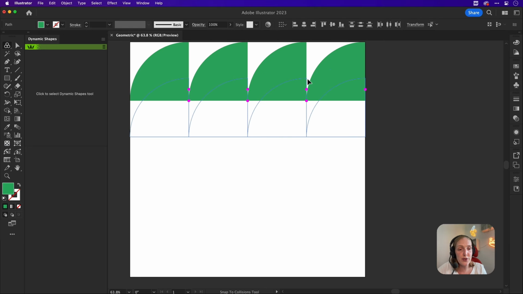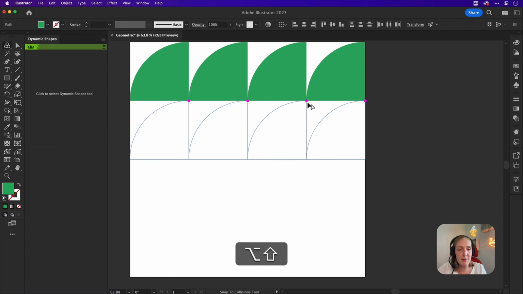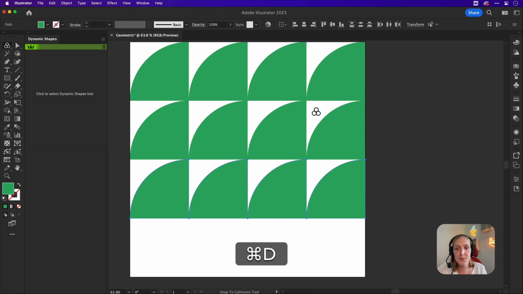So remember, we want to hold the Shift key to constrain the angle, and we're going to hold the Alt or Option key to duplicate it until we snap to that bottom anchor point. Now we've got 2 rows. We can either do that again to get us to the bottom of the artboard, or a quick duplicating action is Command or Control D to repeat that process down to the bottom.